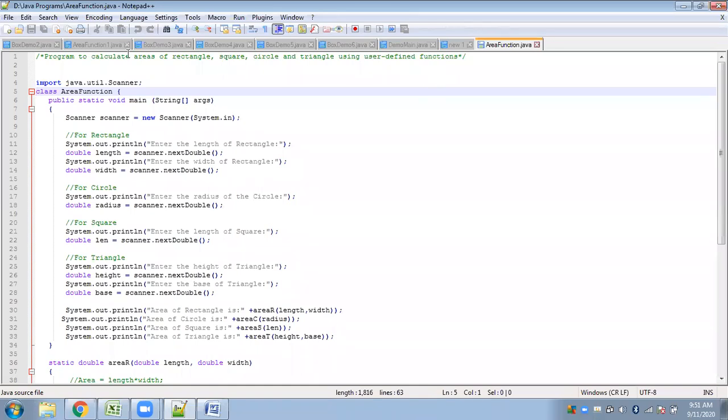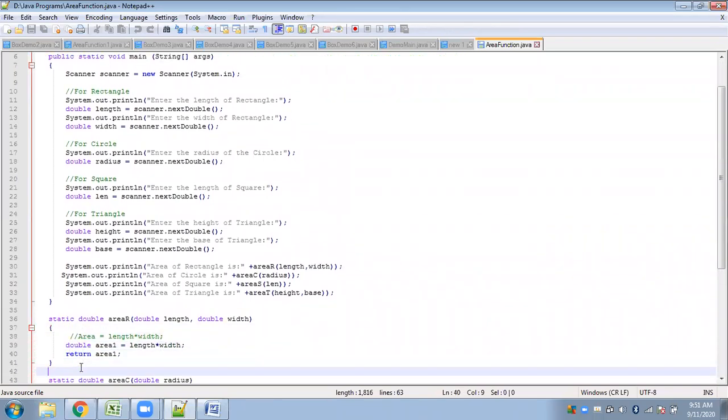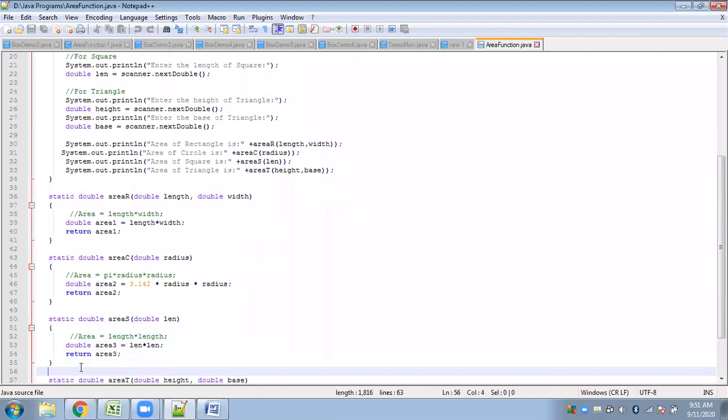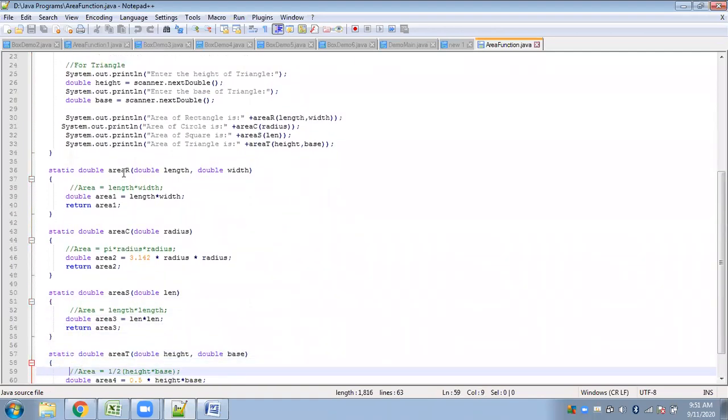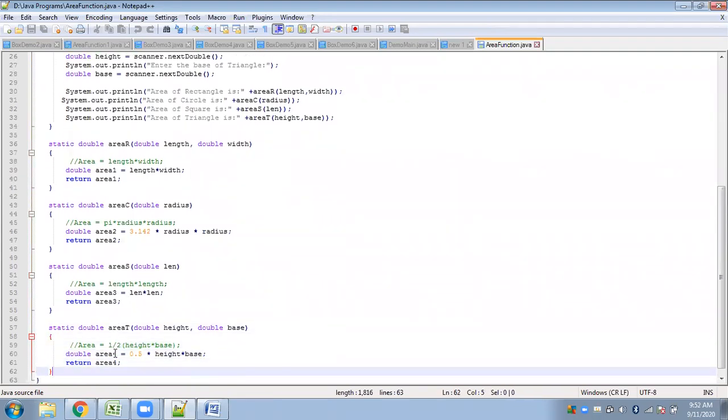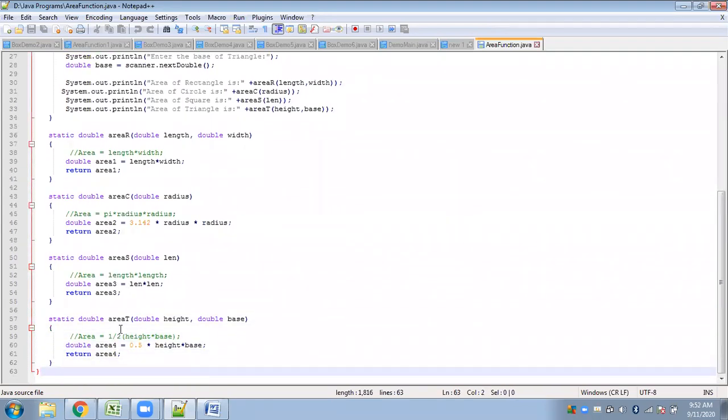Okay, so if you see, we had a class area function. Inside that class, apart from using the main function, we also had many other functions. For example, we had one function to calculate the area of the rectangle. Then this was another function for area of a circle. This was for area of square. And this was for area of triangle. So you have been anyways using methods inside classes.